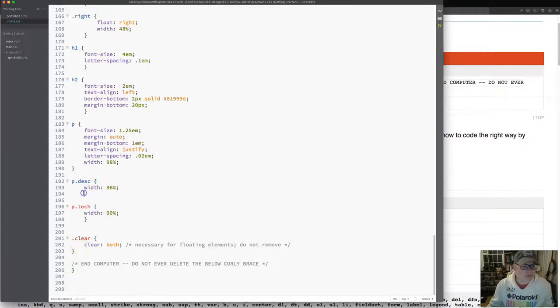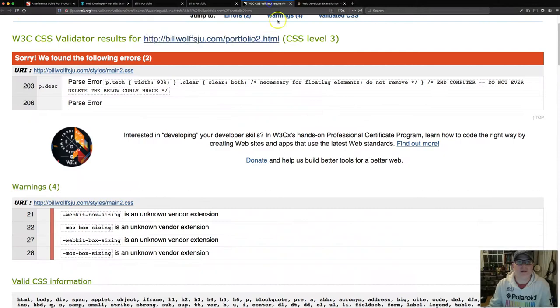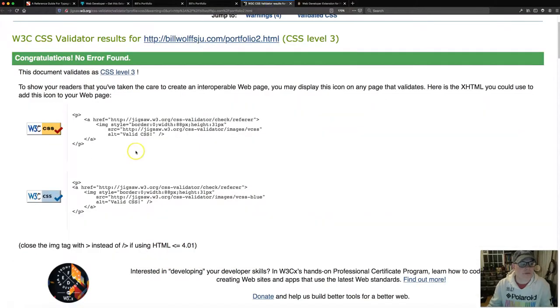It should be, the rule ends right over here. So I should close that. And we should see that this clears up a little bit. Right there. So I can save, refresh here, and come back to the validator, level 3. That's very exciting. You see, congratulations, no errors found.